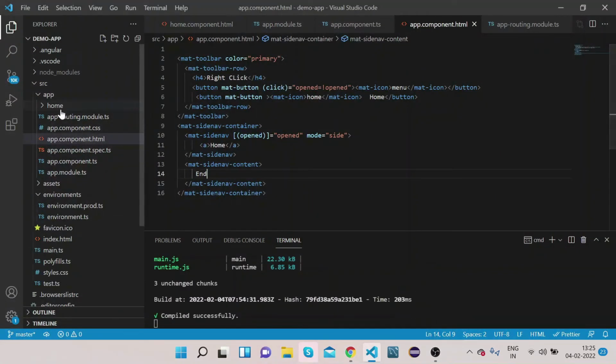I have created one component already. In order to save time, you can also create a home component. You can do that by using ng g c and the name of the component. Okay, ng for Angular, g for generate, c for component, and the name of the component, and the component will be created.